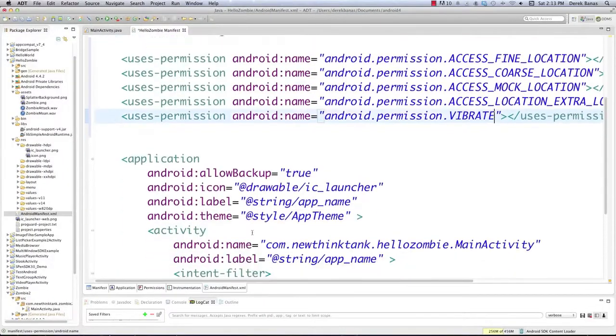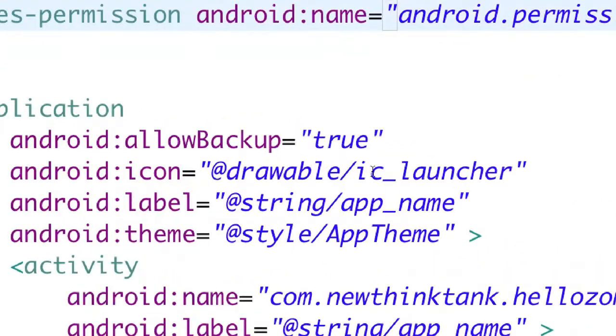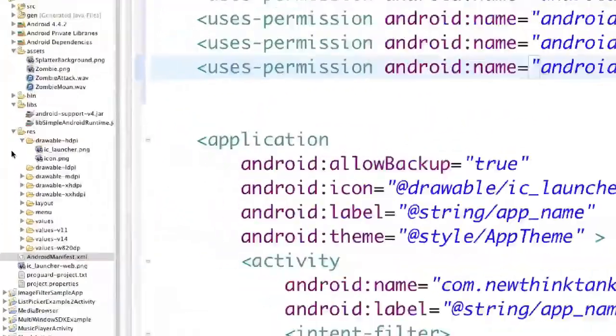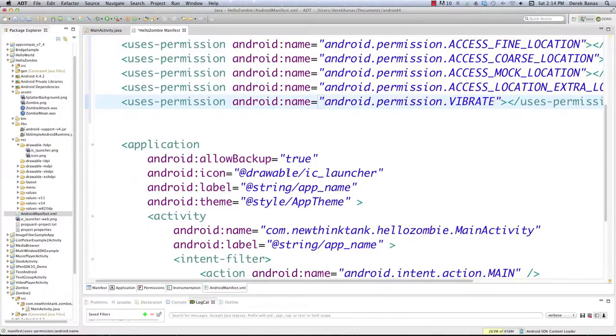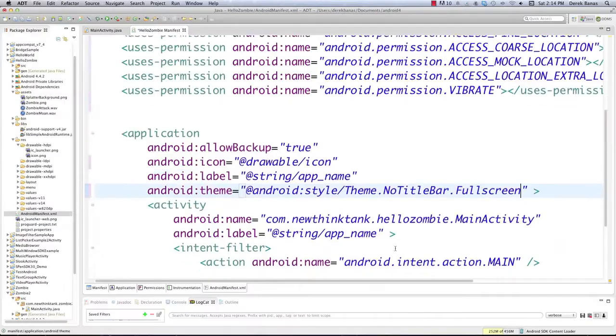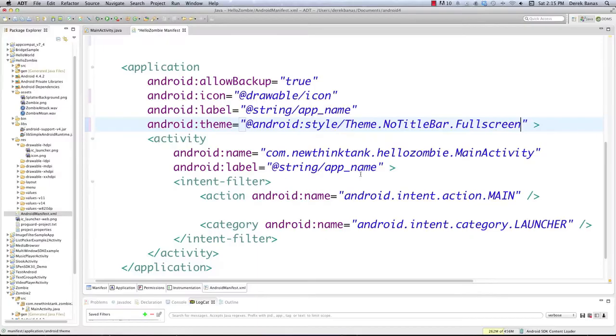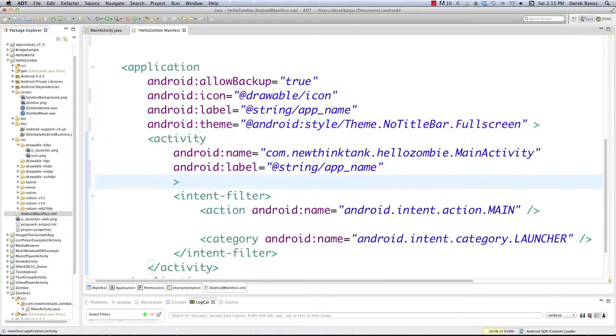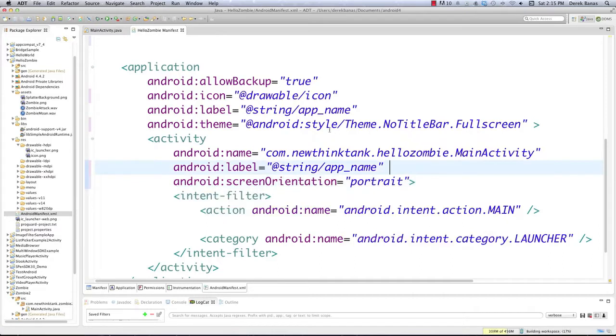Okay, back inside of here. Another thing I want to do here for the icon, it has IC Launcher right there. Well, my icon is actually icon ping is what I want to use. So I'm going to come in here and just type in icon. There we go. For my theme, I'm going to get more into this at a later date, but I am specifically inside of this going to just type in Android style / theme, no title bar, and then I want this to be full screen. Perfect. Make sure this is set to main activity, and then I also want to lock this into portrait mode, so I'm going to go Android screen orientation is equal to portrait. And that is it. Everything else is perfectly fine, so I'm going to save that, and we are done.